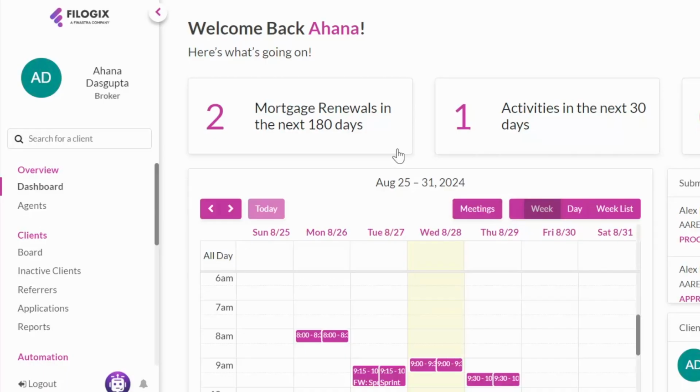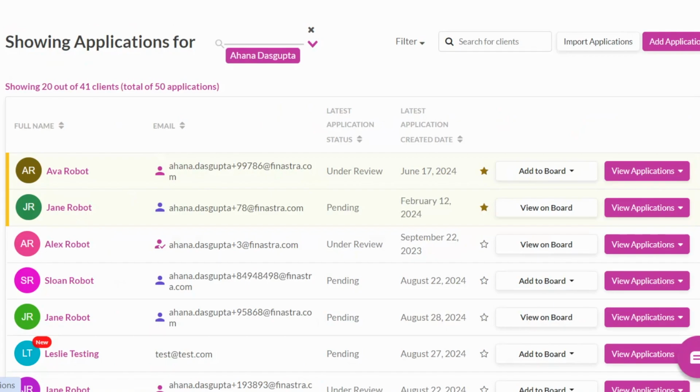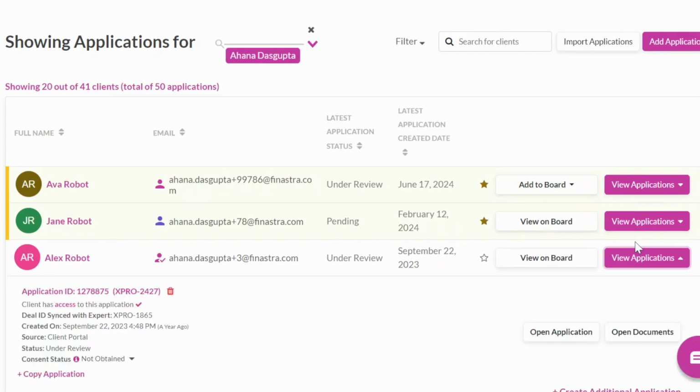To copy an application when you have not created a client profile for the applicant, start by clicking on Applications in the left navigation pane. It will take you to your applications list. Locate the client and their application and click on View Applications. Under View Applications, locate the Copy Application button at the bottom and click on it.